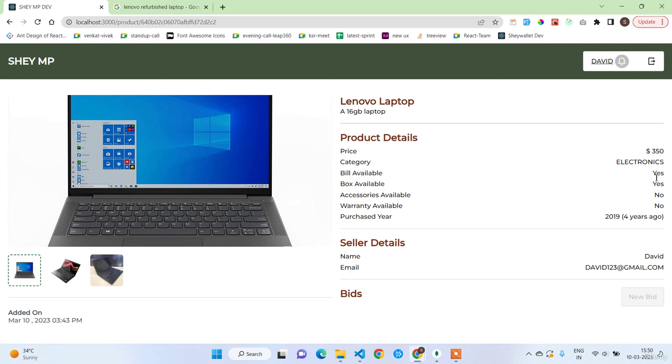Price, category, bill available, yes. Box available, yes. Accessories, warranty, we kept no. So here also no. Purchased year 2019. Actually we have not given 2019 anywhere, but we have given 4 years ago. Based on this I am going to calculate the year so I can display the year. Currently we have 2023 minus 4, 2019. So they can understand. And coming to the seller details, name David, of course David, email david123@gmail.com. Right now everything is cool.